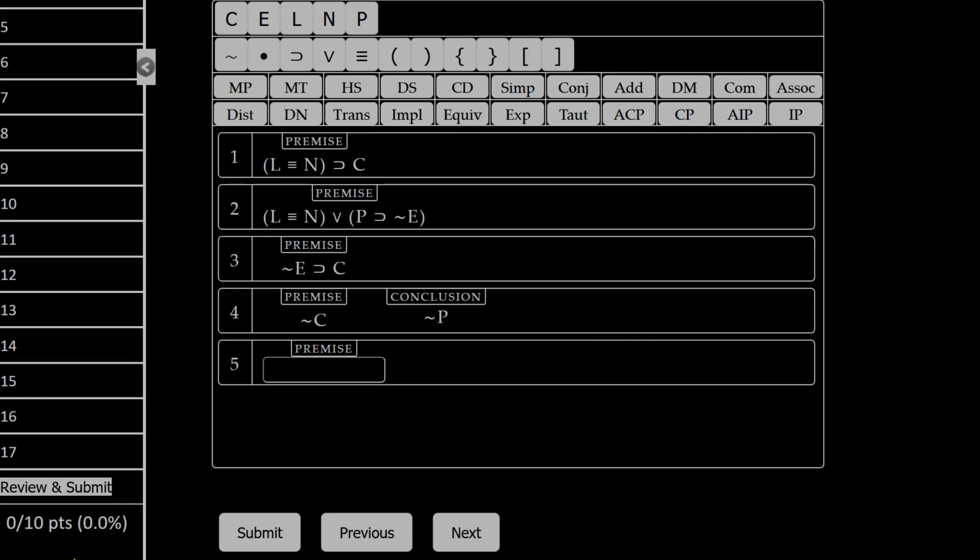You can see that the interface for exercise set 3 is basically identical to the interface for exercise set 1, so you should be pretty familiar. So let's take a look at our problem here. We have already laid out for us 4 premises. We have a conclusion that we need to derive, and we know that these questions are multi-step questions. So let's get started and see what we can do to get to this conclusion P from the premises that we have.